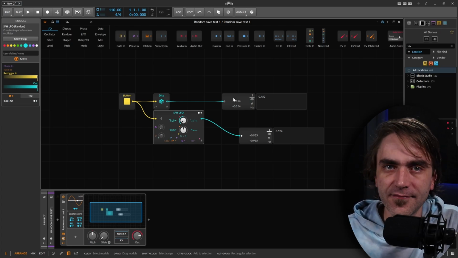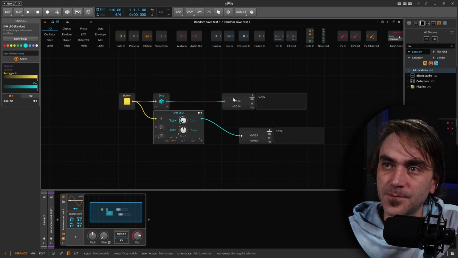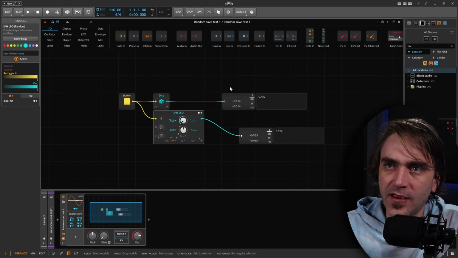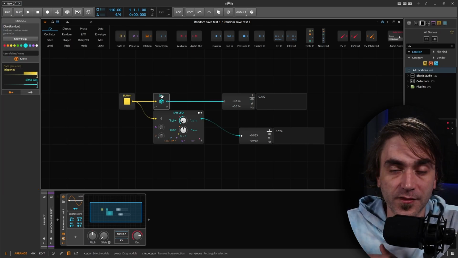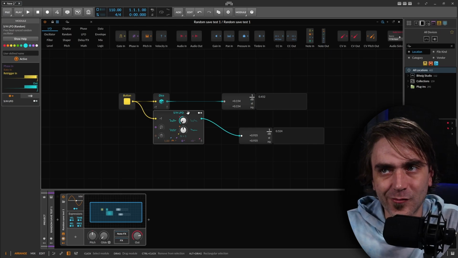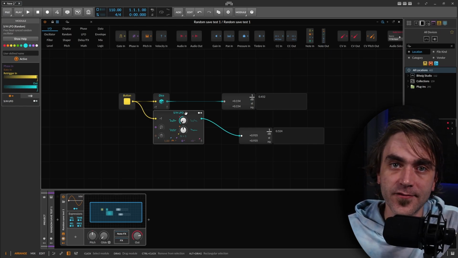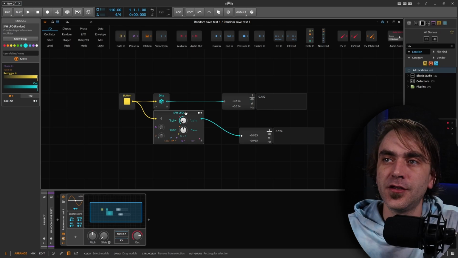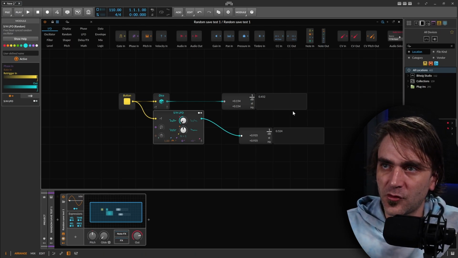However, if we save this project and jump back into it, these values will be different. They'll either initialize, as in the case with the dice, or in the case with the sample and hold LFO, it will generate a new value every time. So let me just show you what I'm talking about real quick.